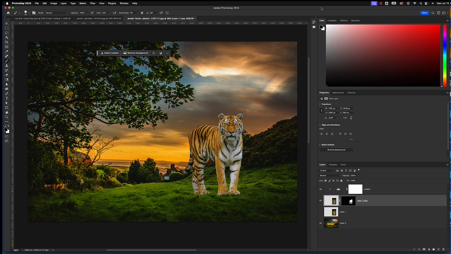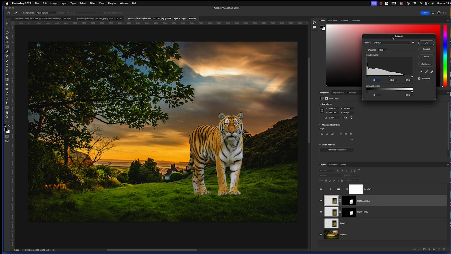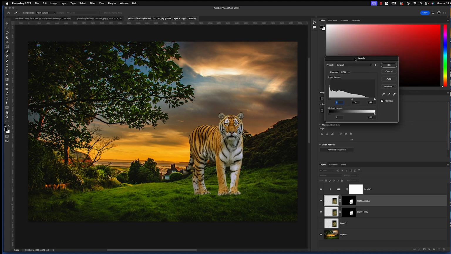Now, we're not going to use a drop shadow for this. Instead, what we're going to do is we're going to duplicate our tiger. And the way we do that is by selecting the tiger layer and hitting Command J. With the tiger on top selected, we can go ahead and hit Command L. And that's going to bring up a levels adjustment window. This is not an adjustment layer. This will be destructive, but that's okay. We're working on a copy.